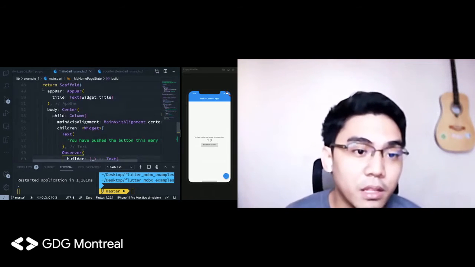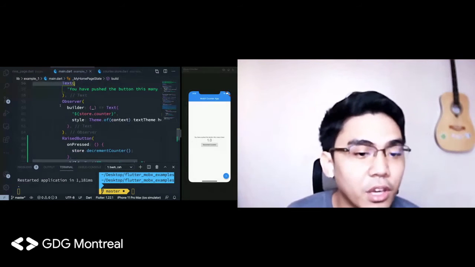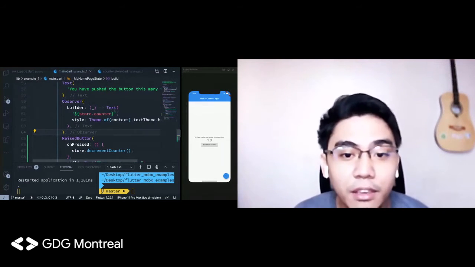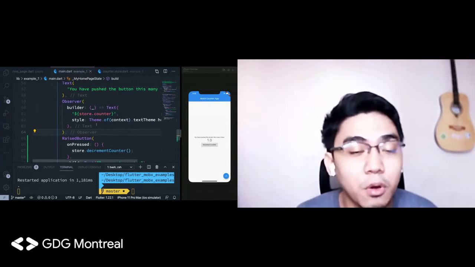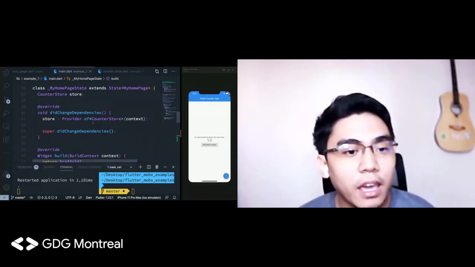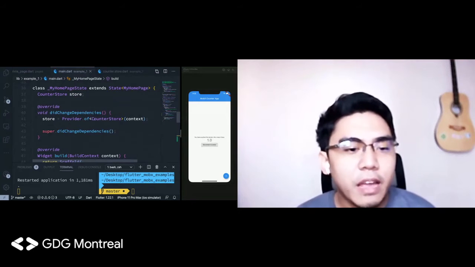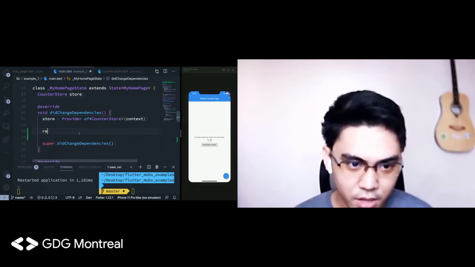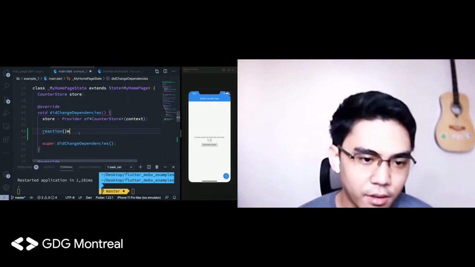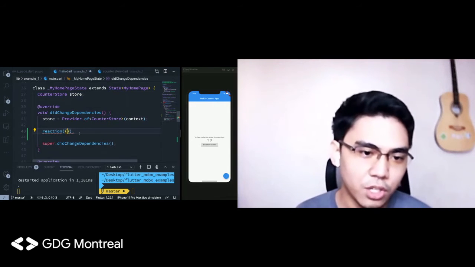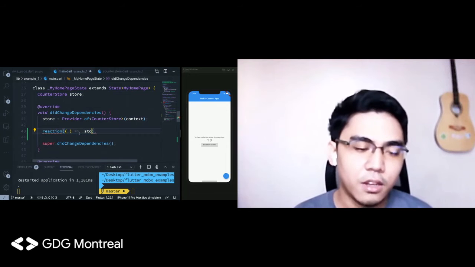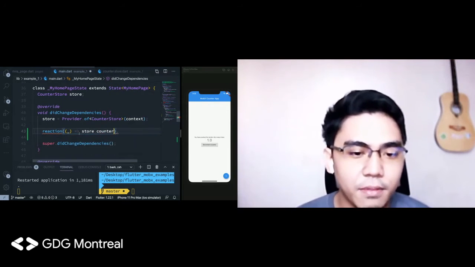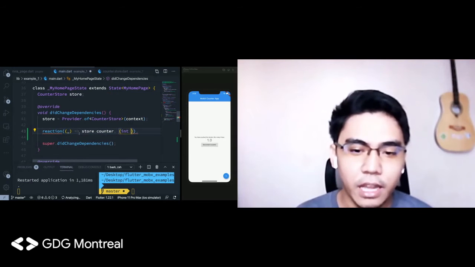So instead of rebuilding these widgets, you can just rebuild a specific portion of your application, which in this case is just the text that we're trying to update. And the other type of reaction that you can use in Flutter is simply a reaction function, which reacts to the value every time it changes.